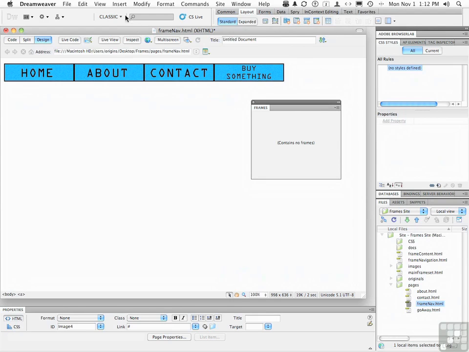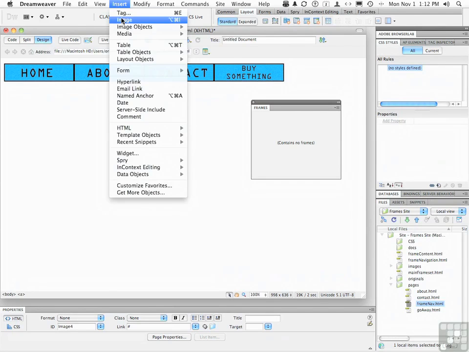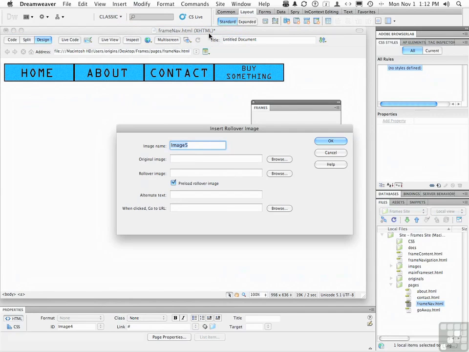Go up to the word Insert on the pull-down menu and go down to Image Objects and select Rollover Image. This is a JavaScript rollover, but Dreamweaver is going to write all the code. We do not have to change this name. I have no intention of using a script to call it, so leave it alone. Here's the original image. Click Browse.